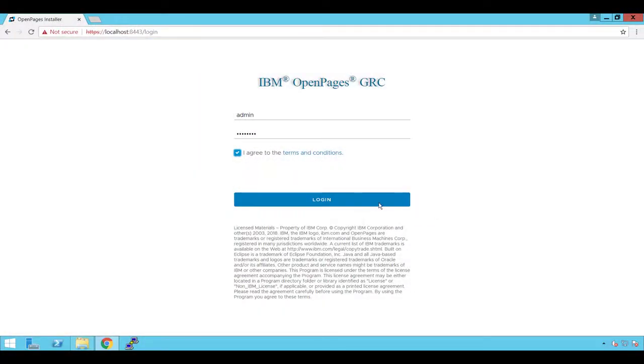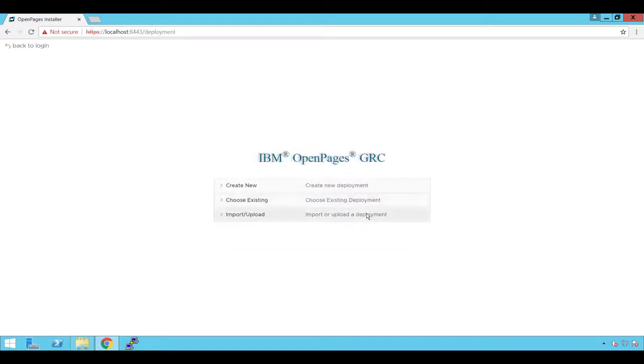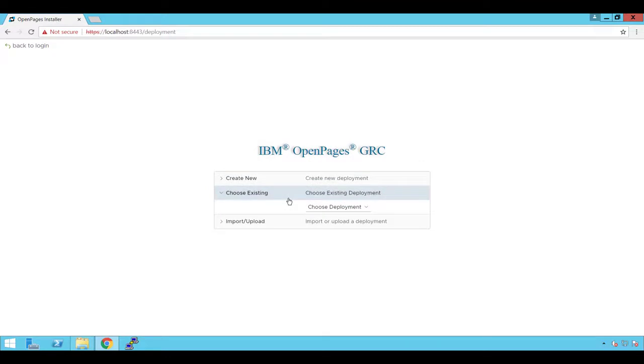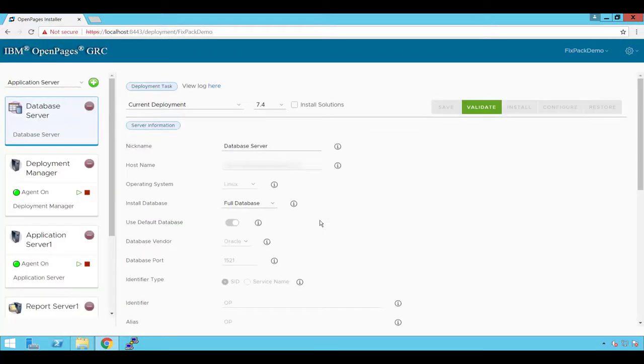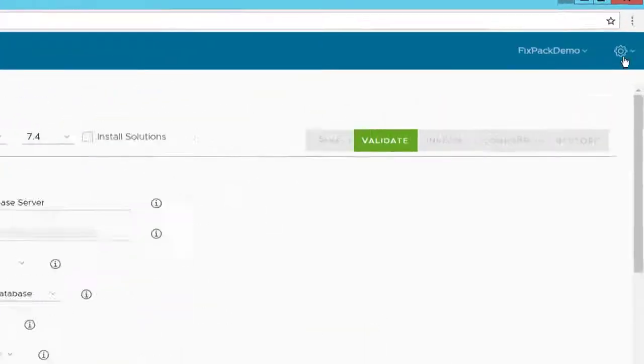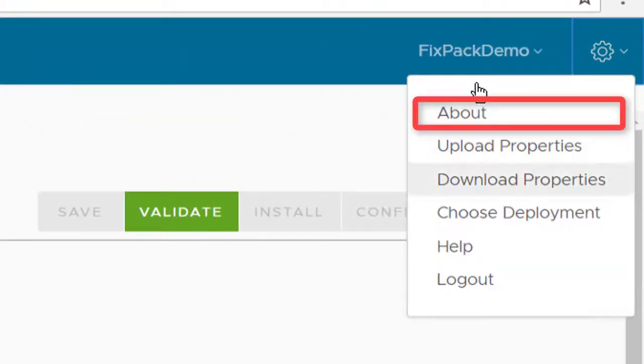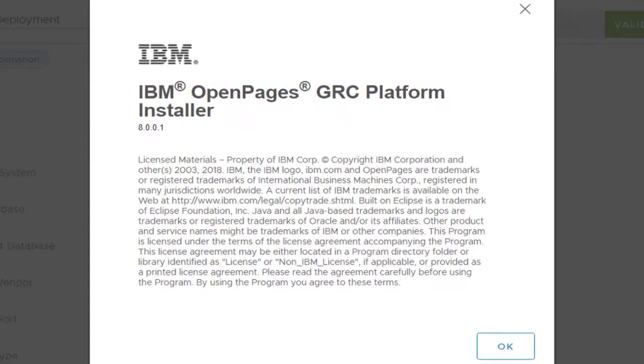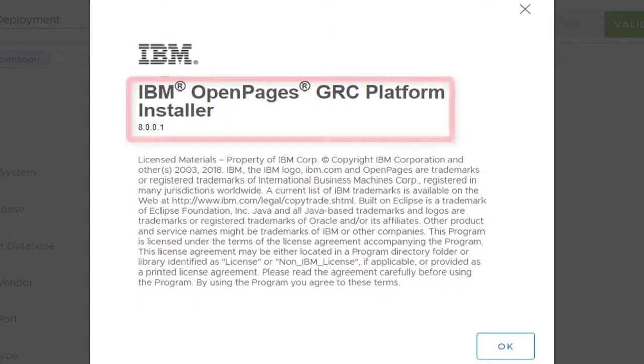Now I'll log in, and here I'll select an existing deployment. But notice I can still create new deployments and perform fresh installs of 7.4. Once inside any deployment, if you select the About menu item, then you will see that your installation server has been upgraded to the new version.